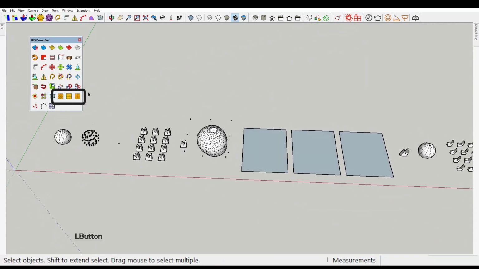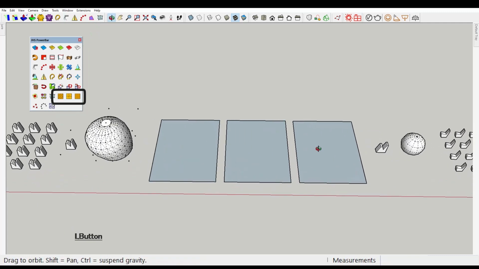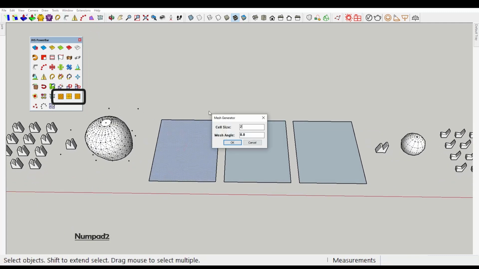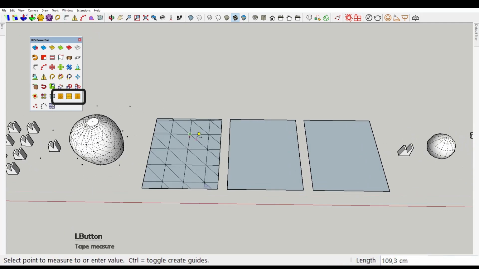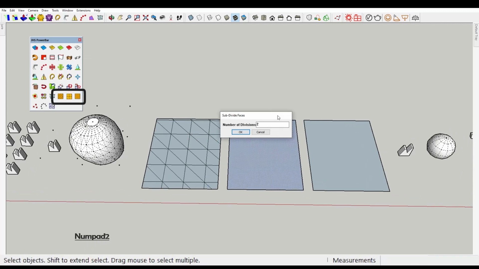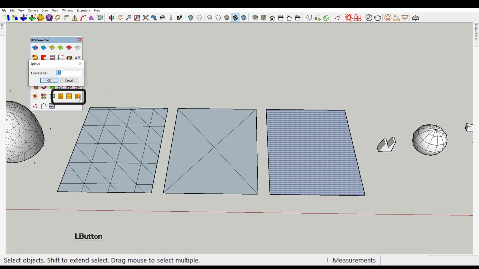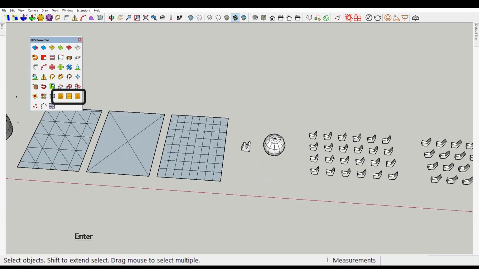These next three tools subdivide faces. The first one allows you to choose the size of the faces of the mesh. This other one lets you choose the number of subdivisions. And this last one lets you choose the number of columns and rows of the mesh grid.